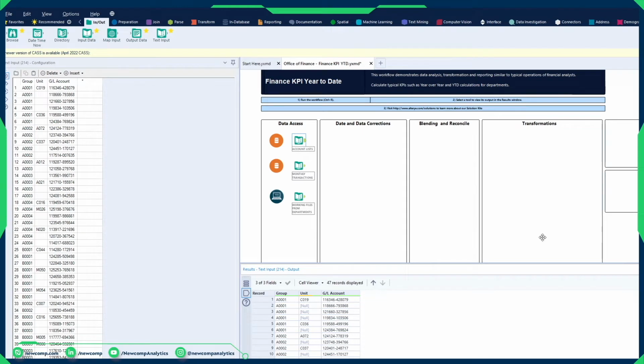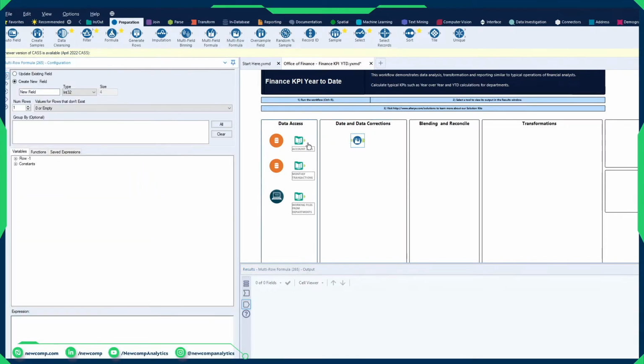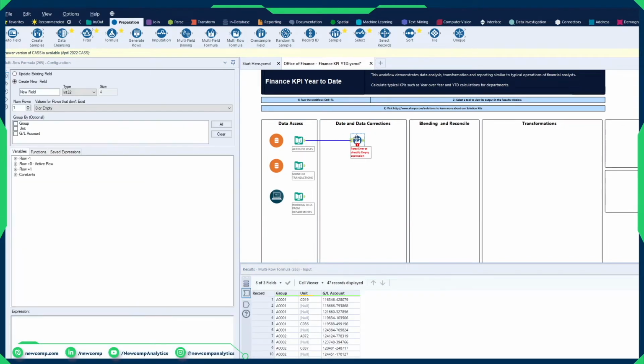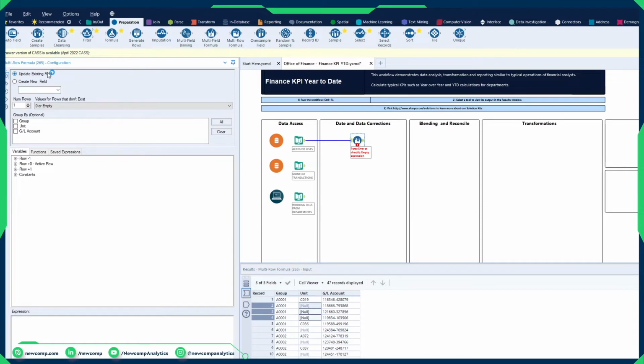Okay, so we should be seeing a blank Alteryx workflow now. And I am going to go to my preparation palette and bring in a multi-row formula. I'm going to connect my account list to this. Now my goal here is to fill in this unit field. Inherently, I want to update an existing field with that field being unit. I don't need to group by anything, but I am going to write a simple if-else expression here.